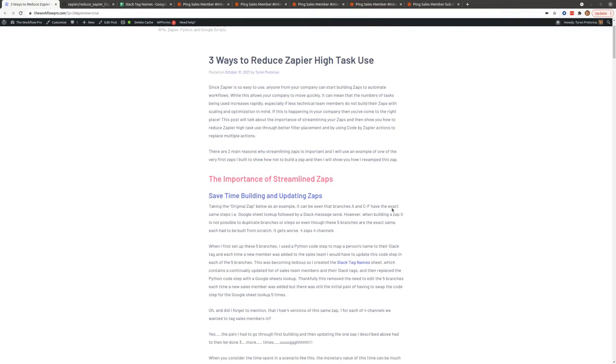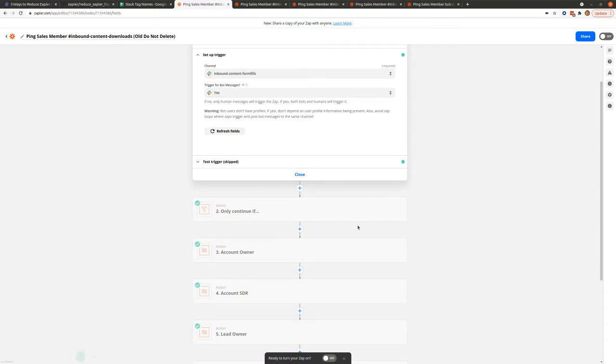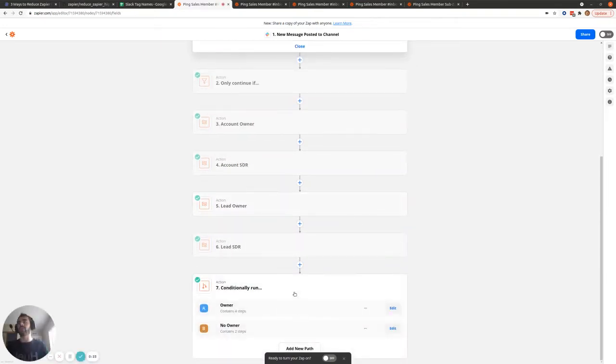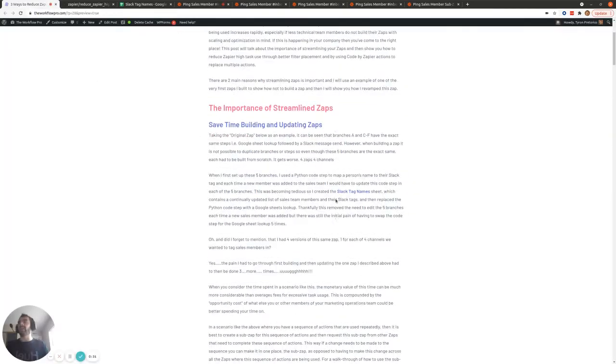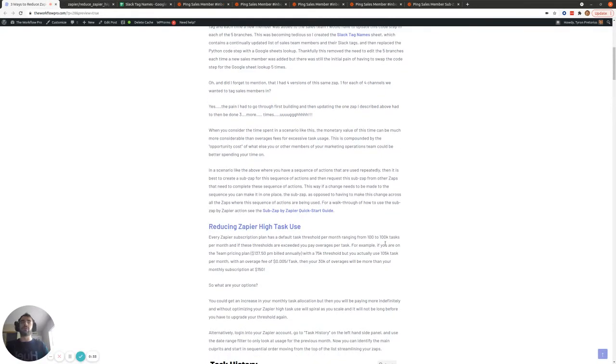One of the main reasons is when it comes to maintaining and editing your Zaps, the more streamlined they are, the easier this is. And I'll give you an example of this later on when I go through one of the very first Zaps I built, where maintaining all these different paths was a nuisance, and you'll see why later on.